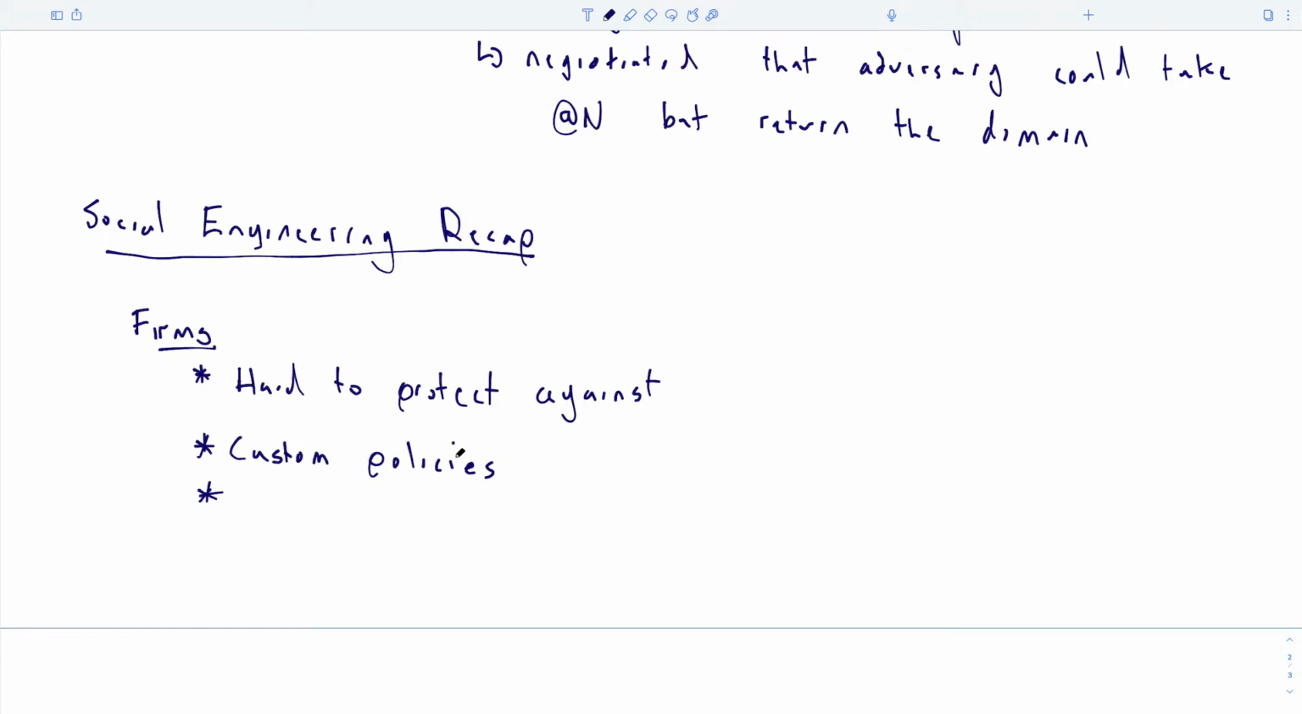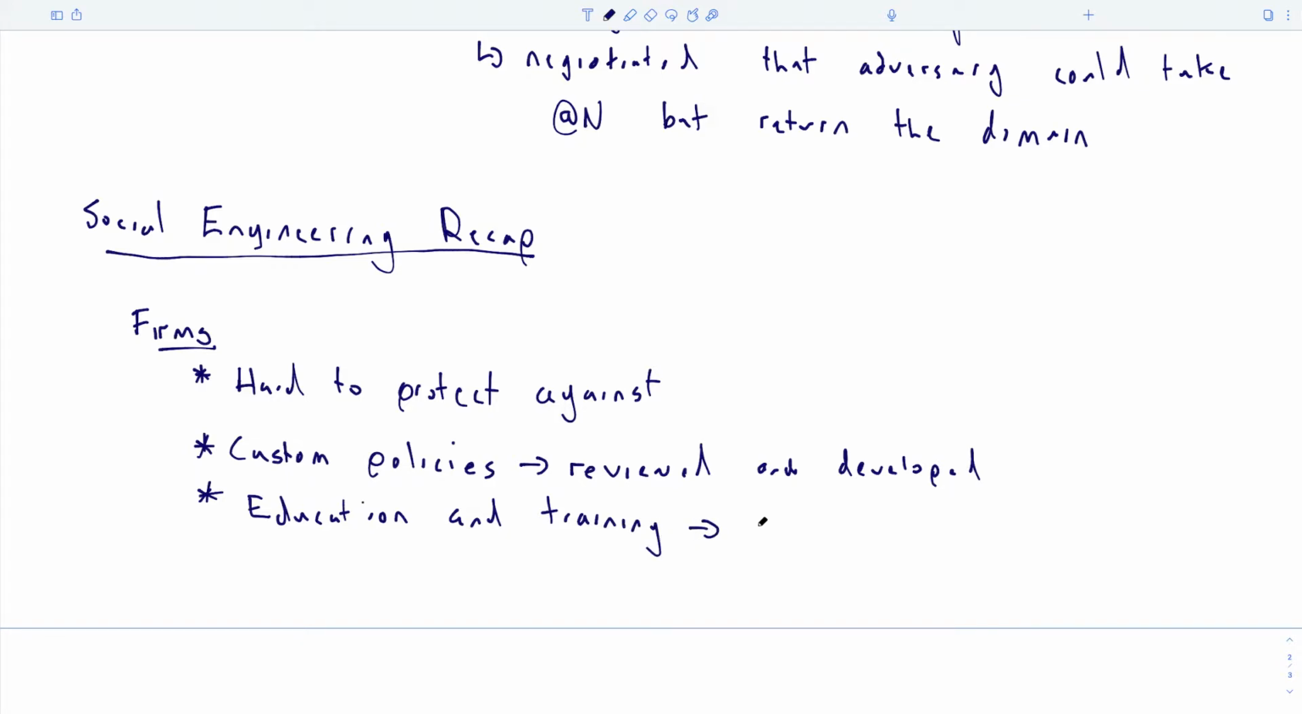But anyways, you have custom policies, so they need to be reviewed and developed. You need education and training for all staff.